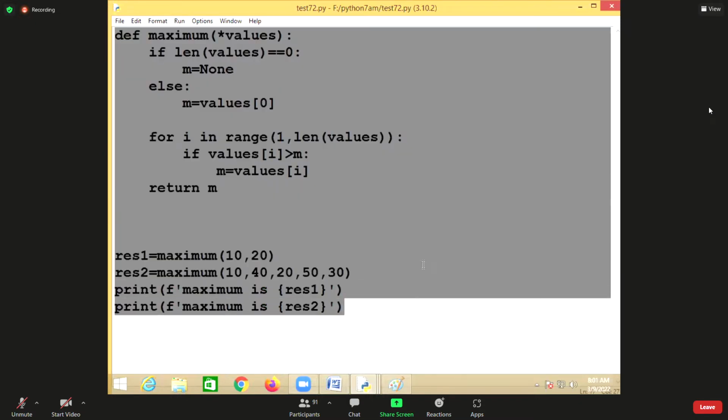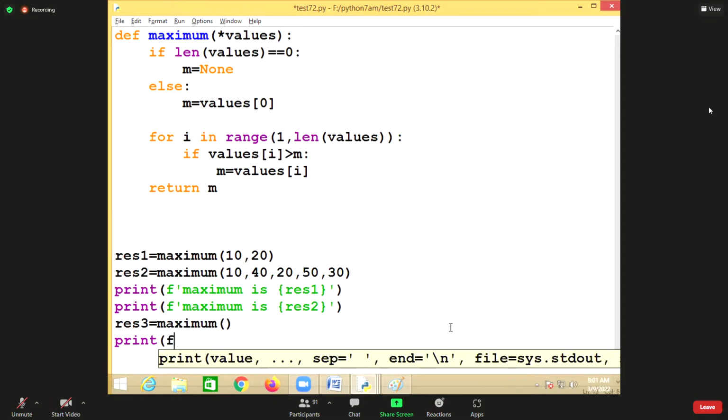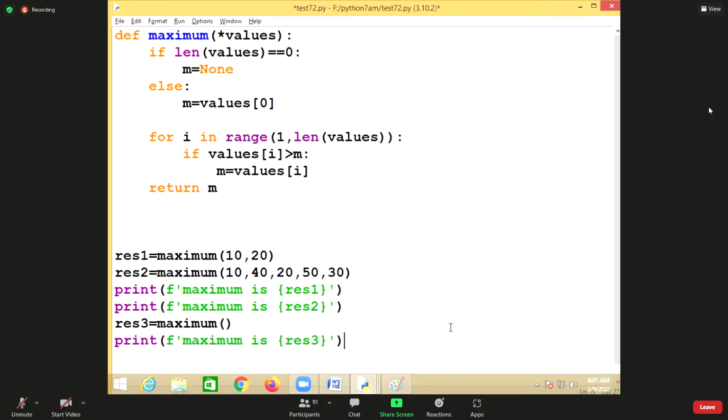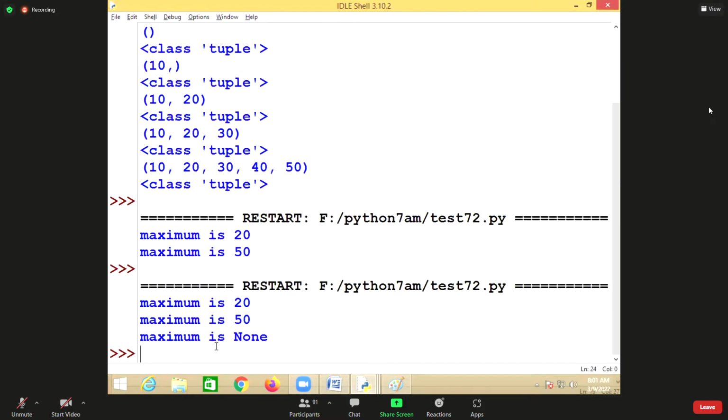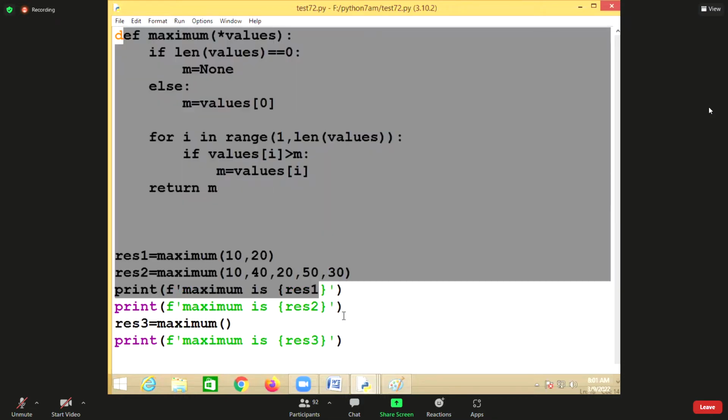If more than one value is required. Now suppose I'm not sending any value: result 3 equal to maximum, with no value sent here. I'm trying to print the maximum, result 3. What is the maximum now? None. Because what is the length of this tuple? 0. The length of this tuple is 0. Then what does maximum return here? None.